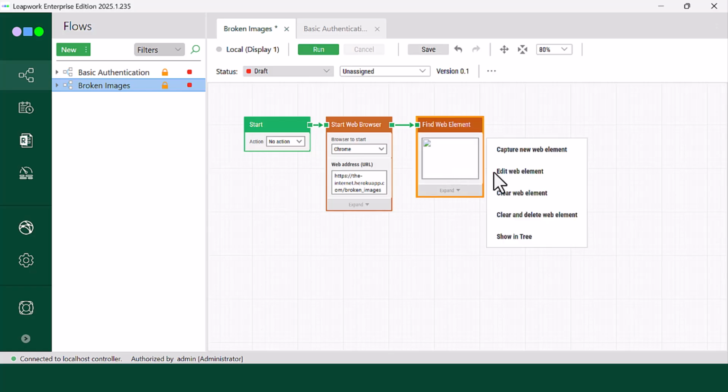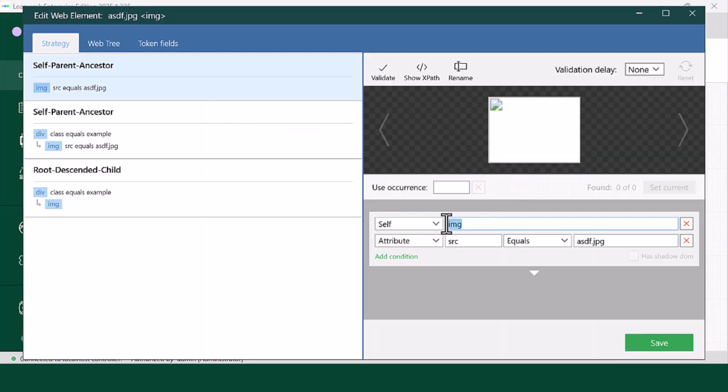Next, we'll check the strategy. Here's the image tag. The IMG tag in the strategy means Leapwork is set to find an image element on the page. Let's save it.